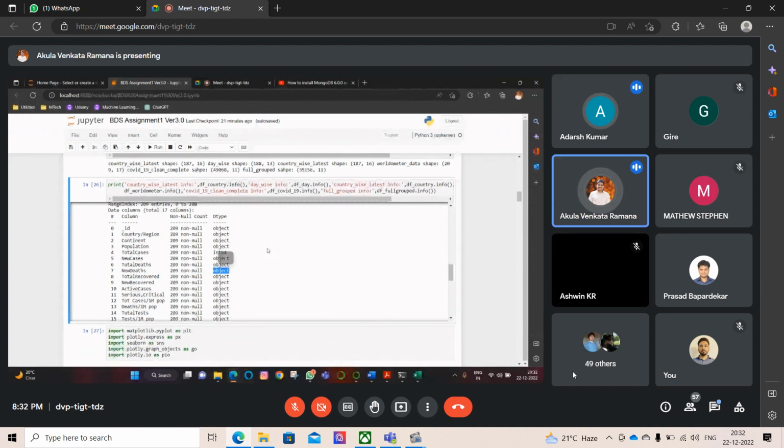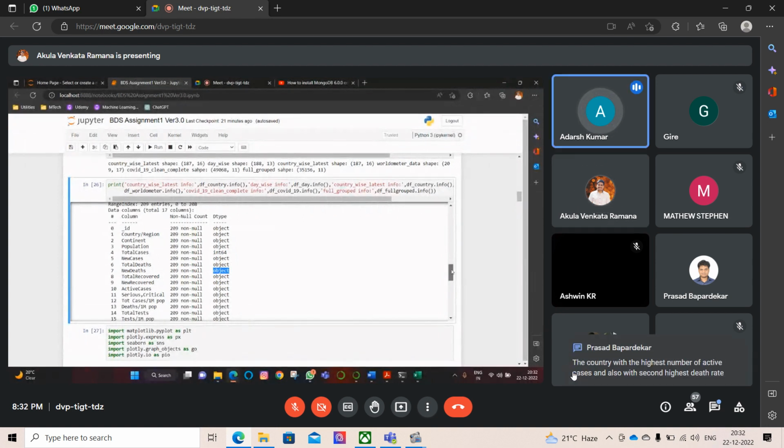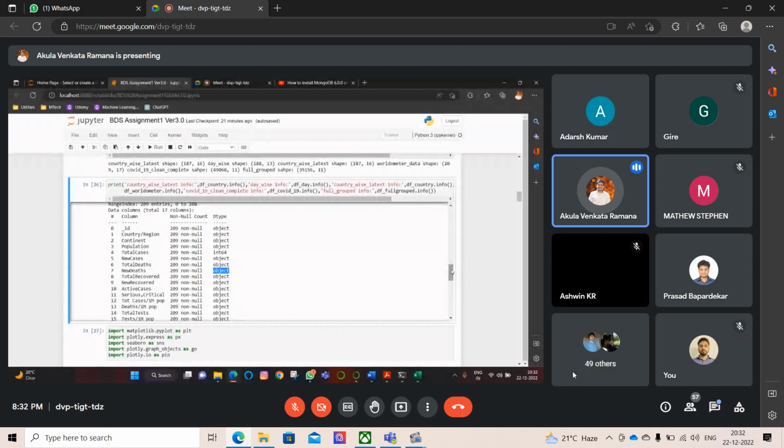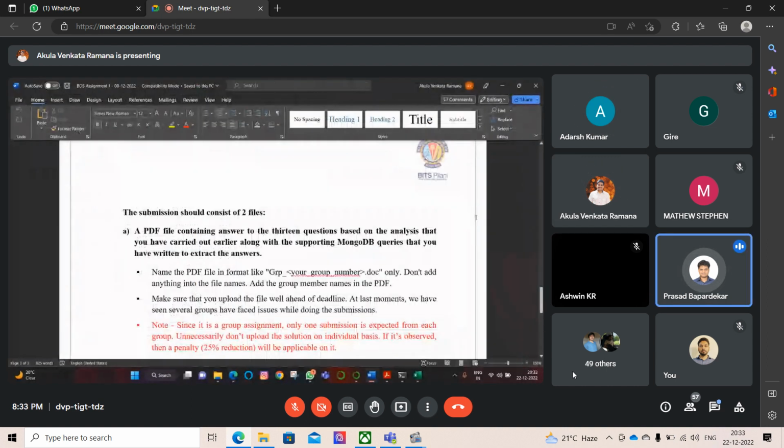When you want to visualize something, then definitely you need to check the data type. That's the problem. The way they have asked, there is no other option. We'll have to do it in PyMongo only, because we cannot have a visualization in the MongoDB cell. Yeah, you can't do that.